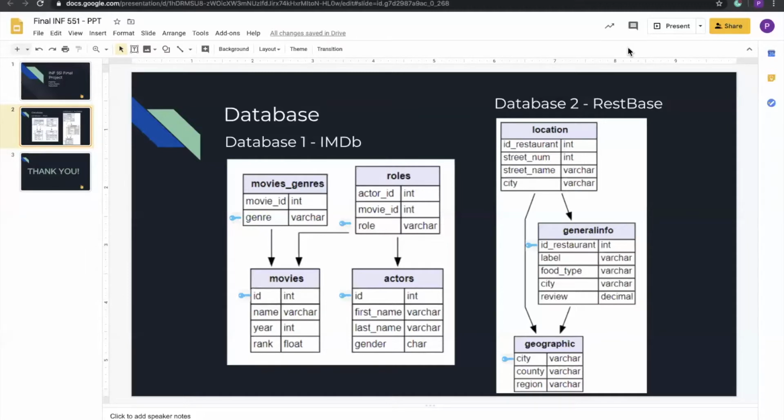Hello everyone, I'm Manan here. We have taken three databases. The first two are visible on the screen, that's IMDb and ResBase. IMDb has 4 tables and ResBase has 3 tables. The third database is the world database, which was given to us by our professor.